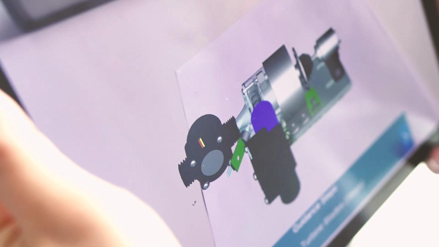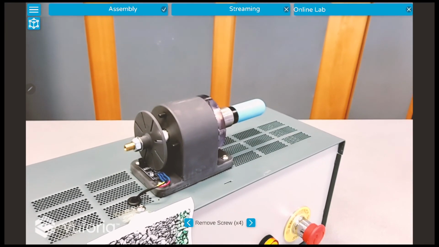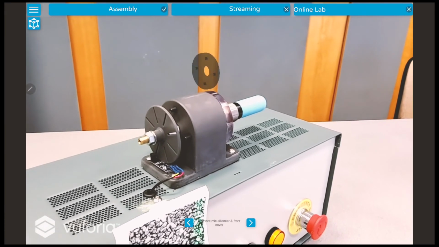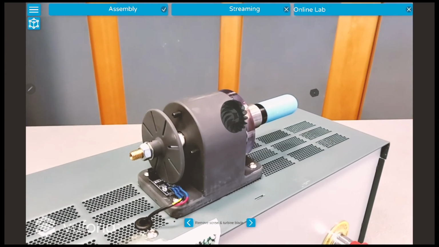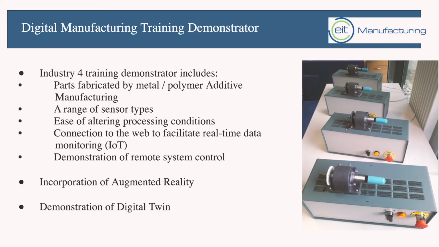In addition, we have augmented reality. So what's shown here is an example of augmented reality and how to extract, for example, the turbine from the device. So the AR information is overlaid on top of the operation of the turbine itself.